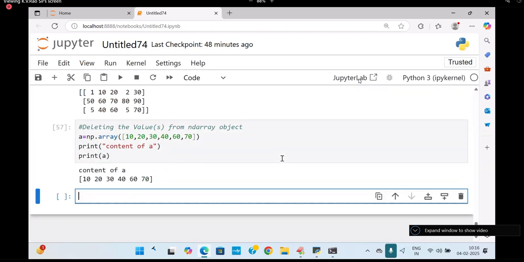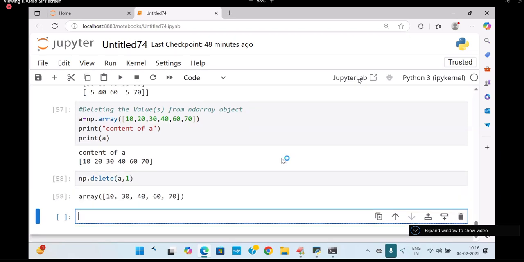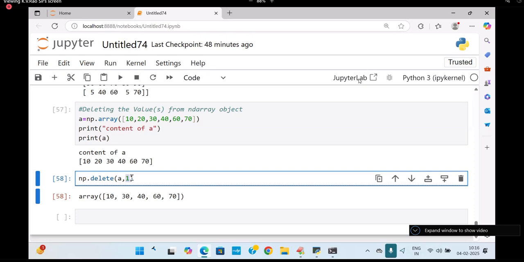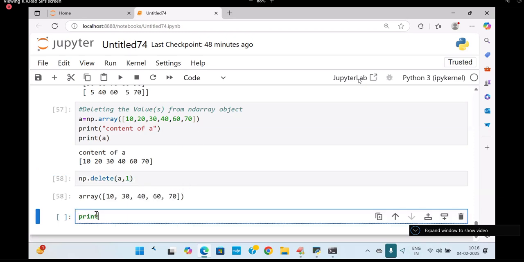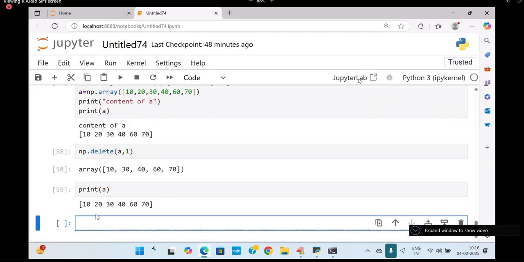This is my data. Now I want to remove the element called 20. NP dot delete of A comma 1, I will write it. What is the element removed? What does this 1 indicate? Index. The element that delete takes is the index. Done, it is deleted. If I print the value of A once again, the original elements are printed.